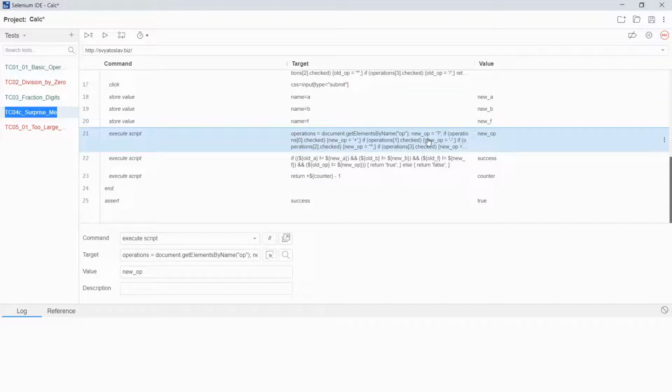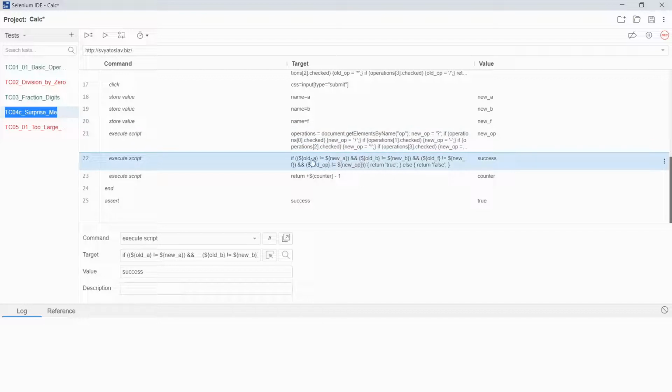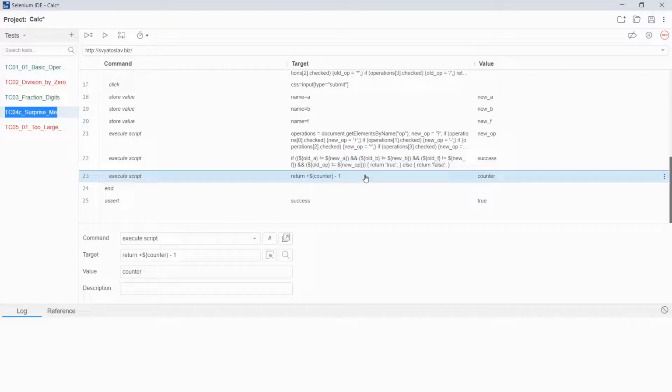that operation. Then we compare the old value of A and the new value of A, the old value of B and the new value of B, the old value of F and the new value of F, the old value of operation and the new value of operation, hoping that in each and every occasion the old value is not equal to the new one. If that's true, we return true into success variable, otherwise we return false into success variable.